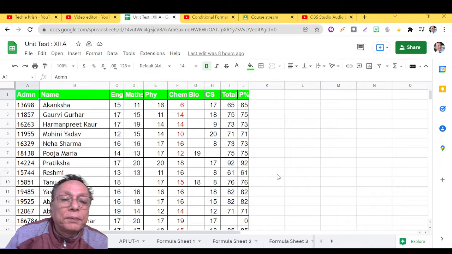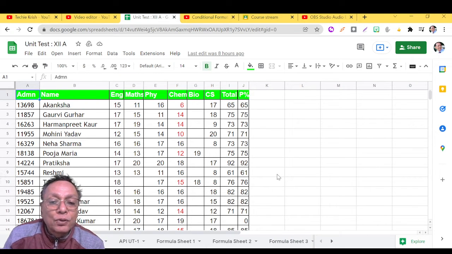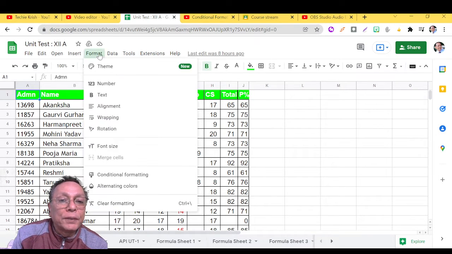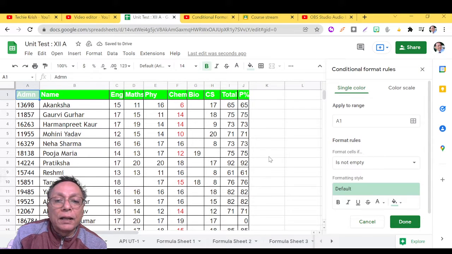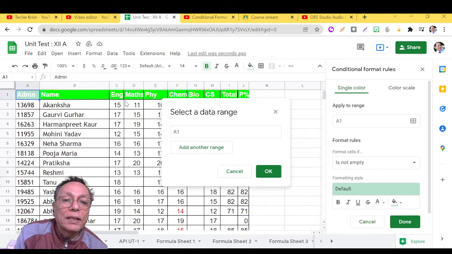So I am selecting column D, that is maths. Whichever cell is empty, I am going to color it with some color, and the cell will be filled with that color. So for that, I'll have to go to Format and Conditional formatting, and here I have to select the range, and the range is my maths range. So the maths column is here.